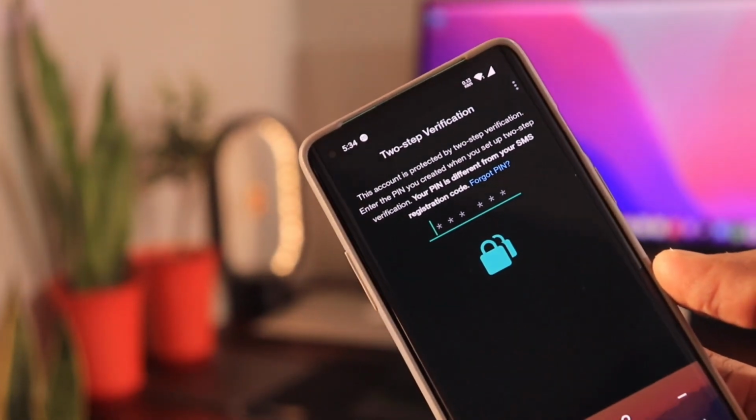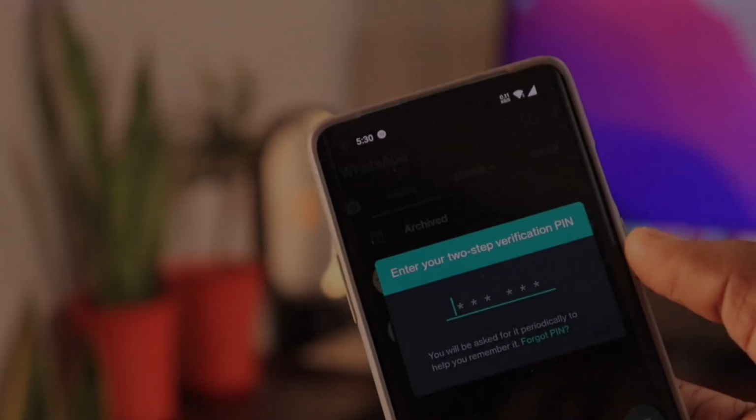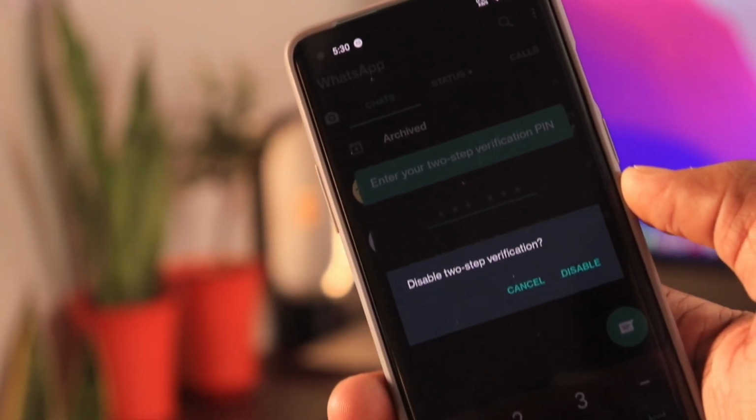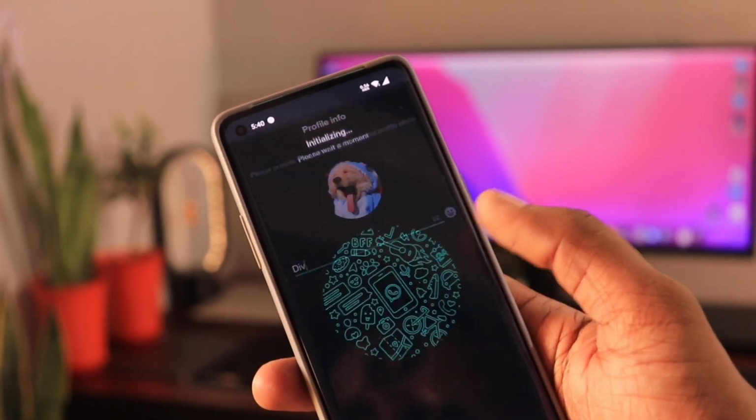So the case is that you have forgotten your WhatsApp two-step verification PIN along with the recovery email address, or maybe you have lost access to that email as well. So you are at the perfect place, as in this video we are going to talk about how you can reset your WhatsApp two-step verification PIN without email address.